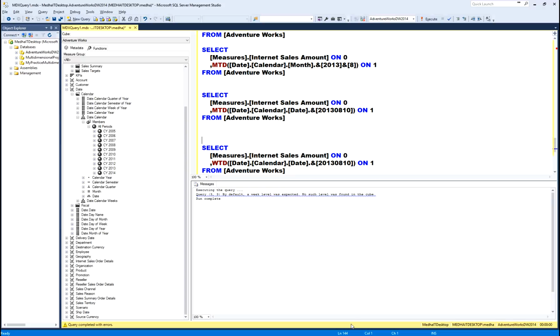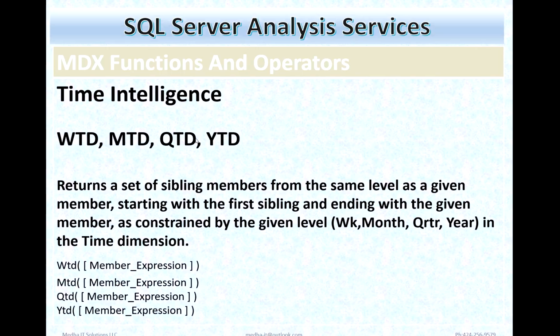So these are MTD, QTD, YTD and WTD functions. I could not show WTD because that cube does not have a week level, but the functionality is the same as MTD, QTD and YTD. And again, for these time intelligence functions to work, the dimension should be defined as a time dimension.